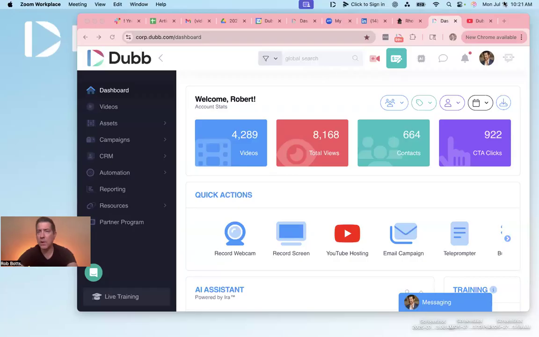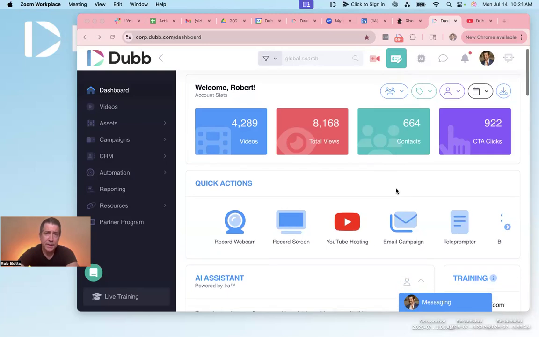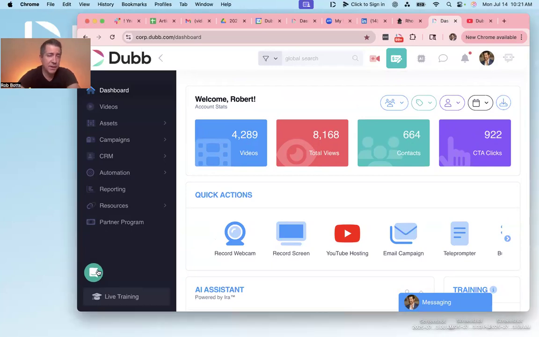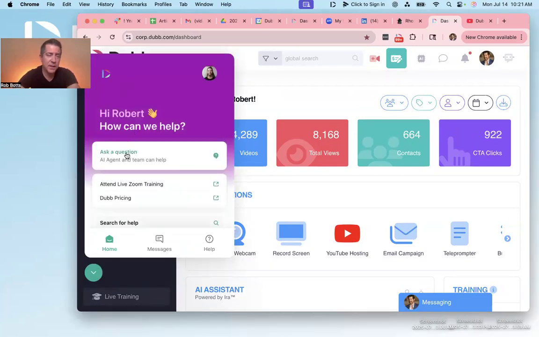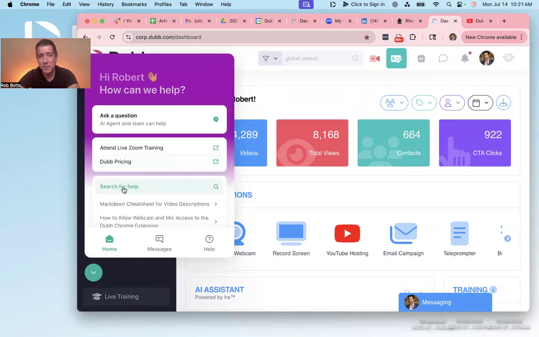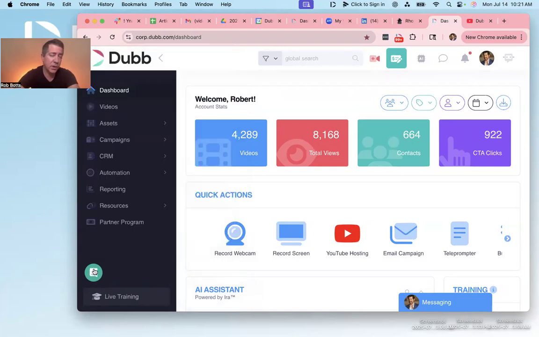When you are logged into your Dubb account, whether it's a free trial or a paid account, inside the dashboard a couple of things are important in terms of navigating around. Right over here to the bottom left is our intercom system. If you have any questions, feel free to ask the AI, or you can ask a human being on the team. You can search in here with keywords like how do I use the desktop app, emails, whatever they are, and typically you'll get a video and an article as well.